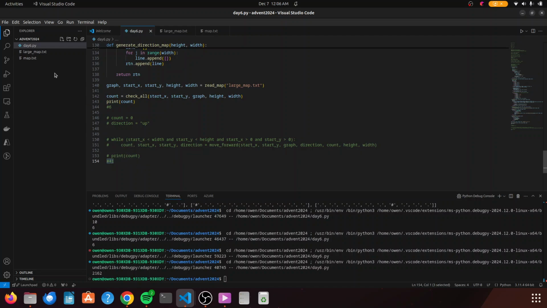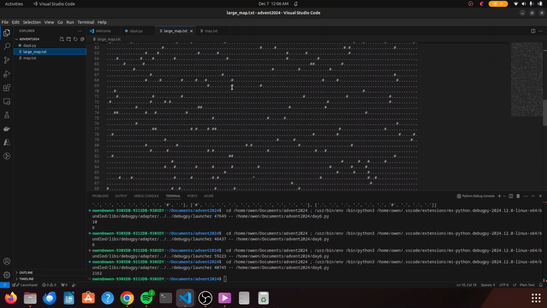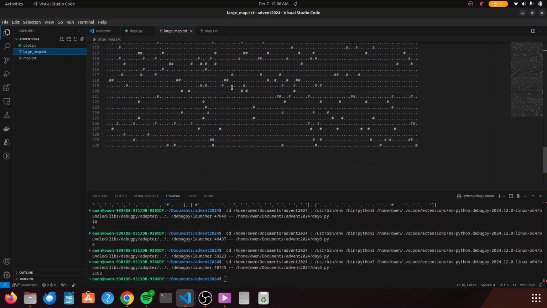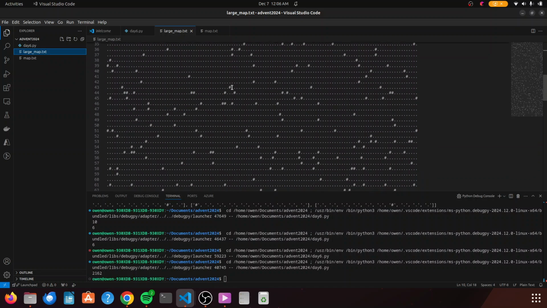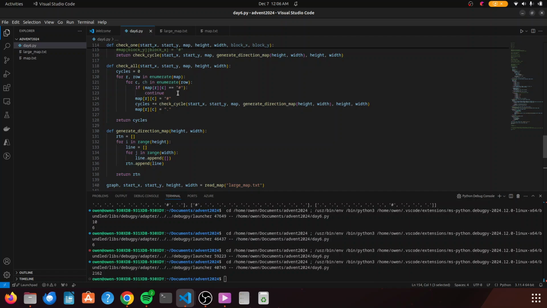And then I just ran it with the large map. Large map is this. I don't know if I showed this earlier. It's like 130 lines. So obviously you need to do it programmatically. So then that's part one. That's actually kind of easy, really. Or I don't know, it's fairly straightforward.